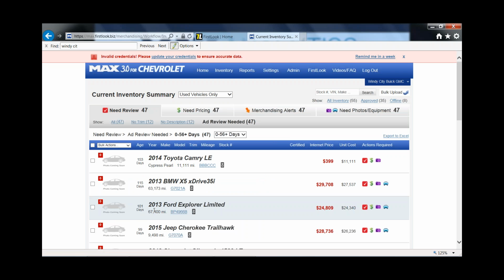This is the Max Inventory page. Right here at the top is the menu. The home button will take you back to the dashboard, and the inventory button will take you here. We're currently viewing all used inventory, and we have a simple search box over here where we can type in years, makes, models, or a stock number if we want to pull up a specific vehicle.